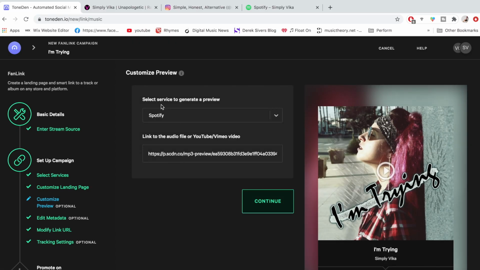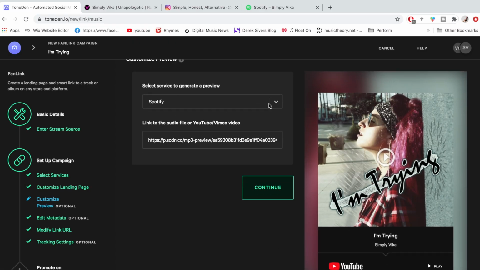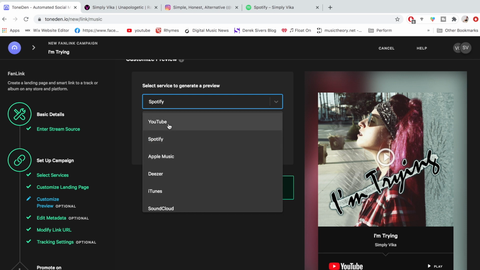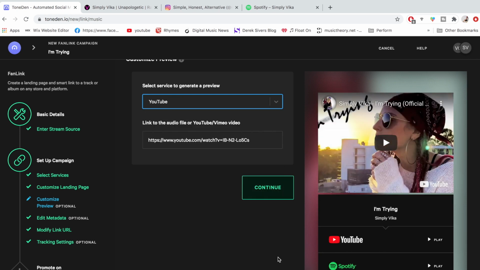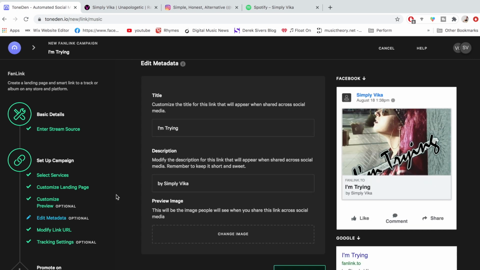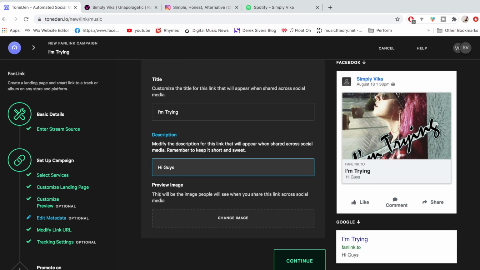Now we're going to continue to the customized preview, and it says Spotify, but I'm going to change it to YouTube because I actually have a music video, so I think it's a little bit more appealing to show to people. And you go into the metadata when you're choosing how it's going to look on Google and on Facebook, which again, I already have that. I already have the I'm trying Simply Vika, but you can customize the message and you can choose whatever you want.